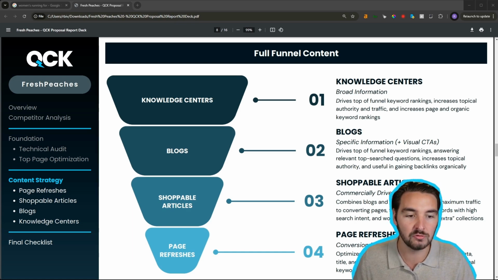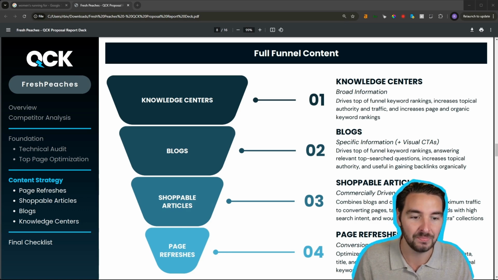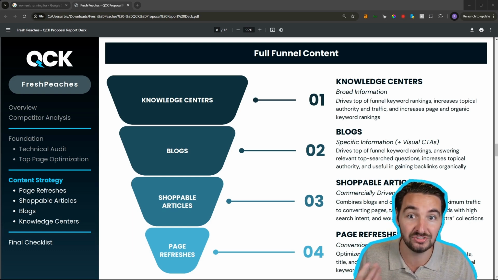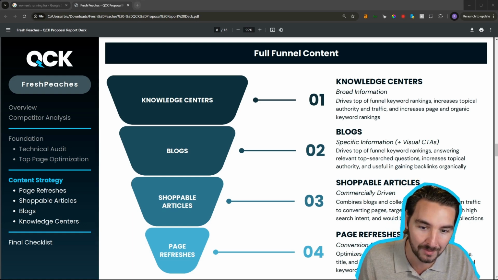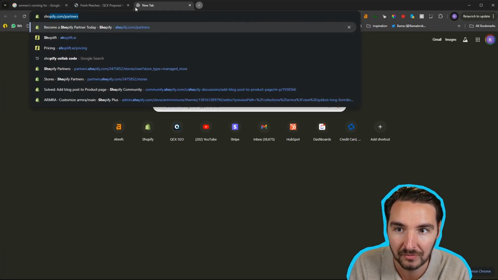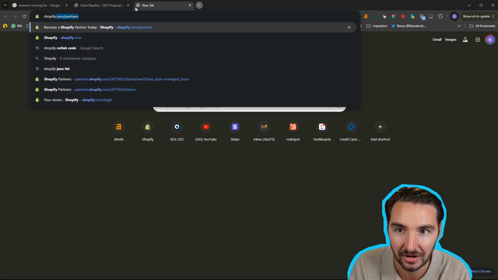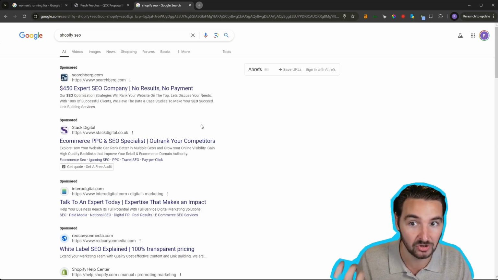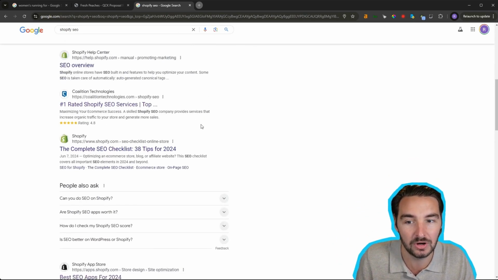And then finally, page refreshes are like your core product pages or your core landing pages or major service pages, and just basically refreshing that by using the data that we talked about, how you can basically reverse engineer what it needs to be. So for example, let's say we already had a page on SEO Shopify or Shopify SEO on our website, qck.co.com. Somebody goes to Google and searches Shopify SEO. Basically, if we had that service page already, we want it to rank, but it's not ranking, what do we do?